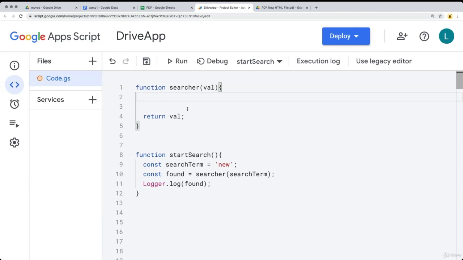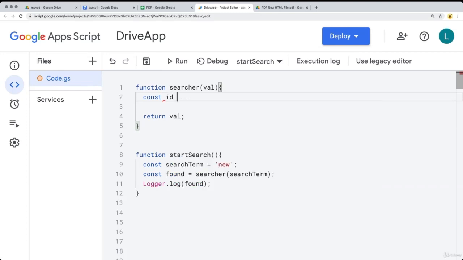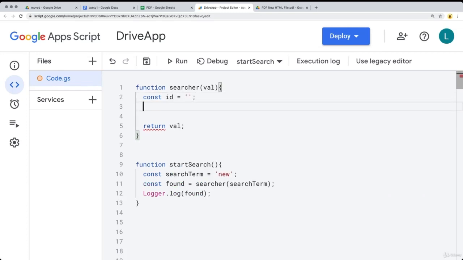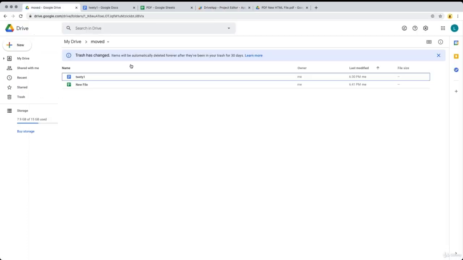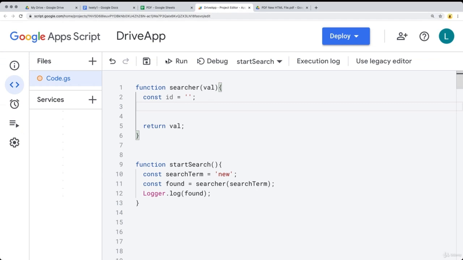So we want to search the drive for a particular value within the drive. So looking through all of the folders, we've got certain parameters and whatever parent folder we want to set up. So let's do the ID again. And if we want to search in a particular folder, we can, or we can just search in the drive in general.